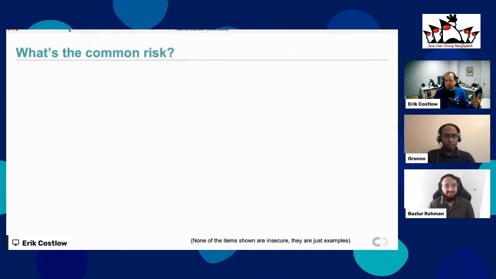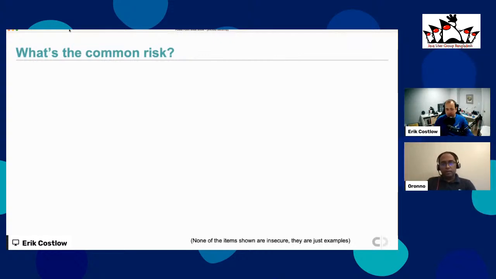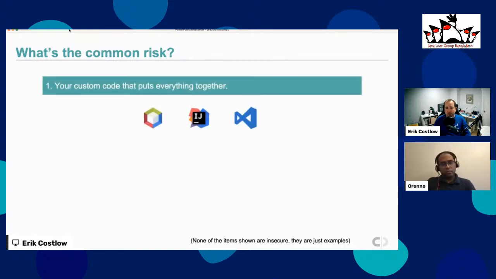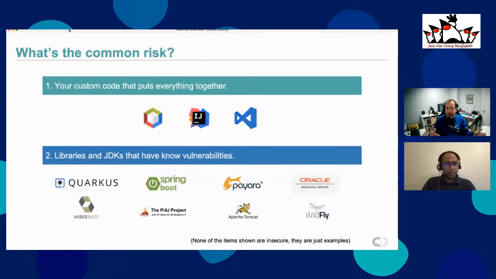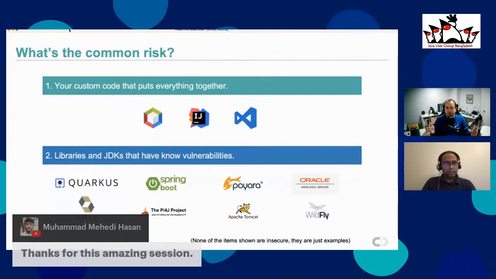Now, with these two types of vulnerabilities, the OGNL and the deserialization flaws, what's common in them? What's the thing that we as developers need to look at to make sure that we're actively defending our applications well? The common risk here is there's custom code that exposes some level of functionality. In the case of Atlassian, it was their custom code and the way that it passed data to OGNL that introduced that vulnerability. The other aspect is libraries and the JDK that have known vulnerabilities. In the WebLogic one, it was the Commons Collections library that was occurring underneath it.